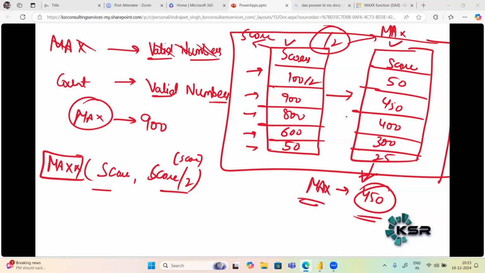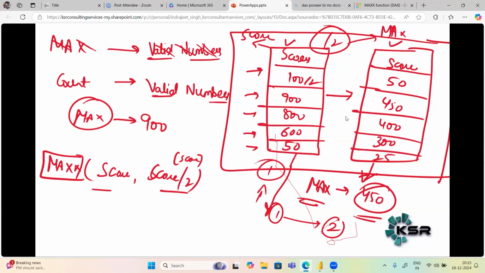What is happening here? You are creating one additional column. To achieve your result, you are creating two columns. One will be the intermediate column, and the second will be the actual column that you will use, isn't it? The same thing can be achieved using MAXX. Tell me, guys, correct or wrong?